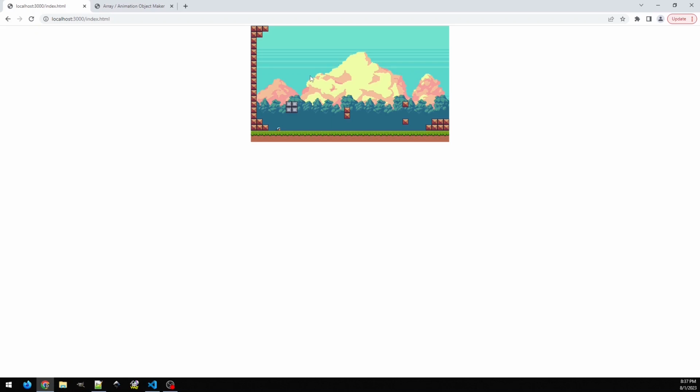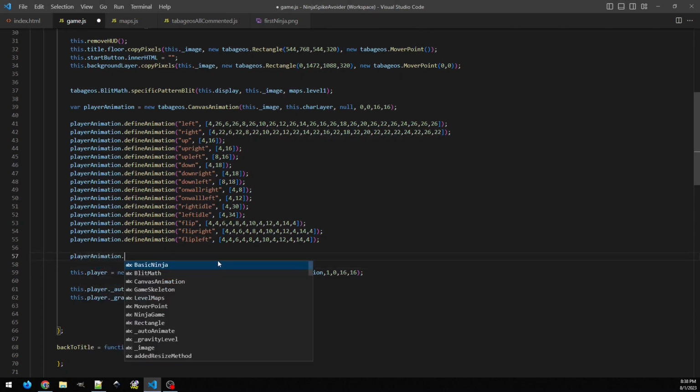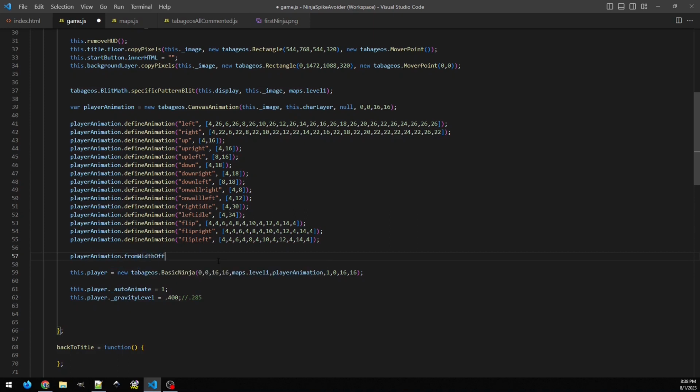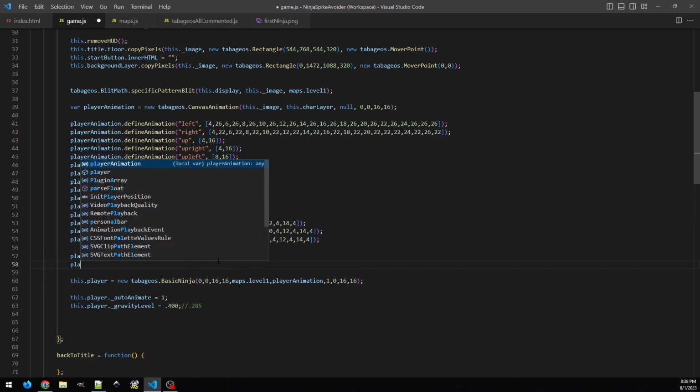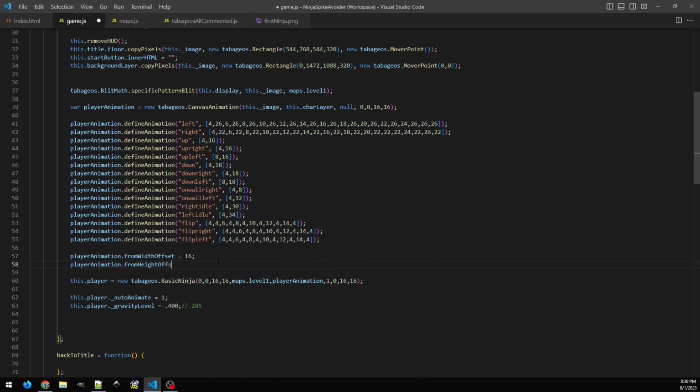Okay, right, I didn't. Okay, so that's without, I forgot to include the offsets. Okay, so now it's only drawing that 16 by 16 area of the player, because what I forgot to type here is player animation dot from width offset is going to be 16, and also dot from height offset equals 16.